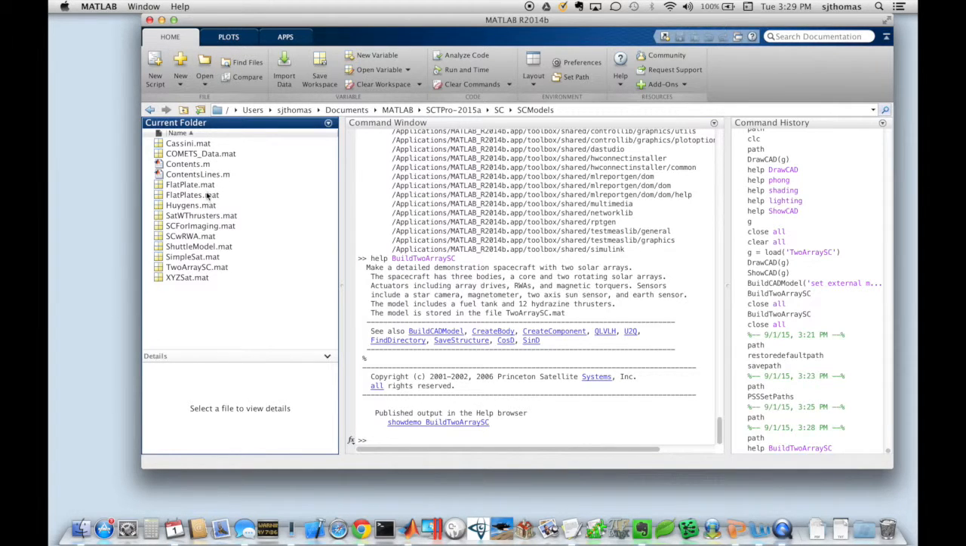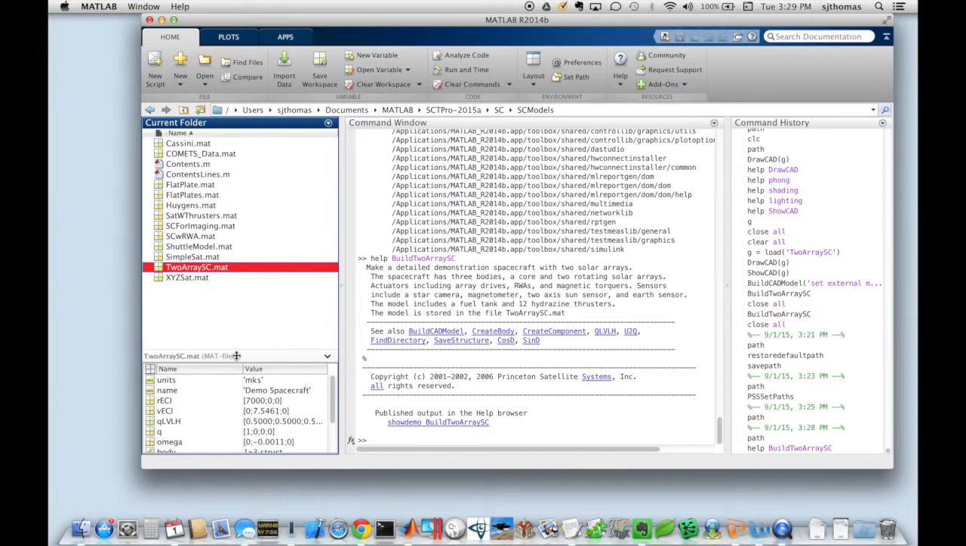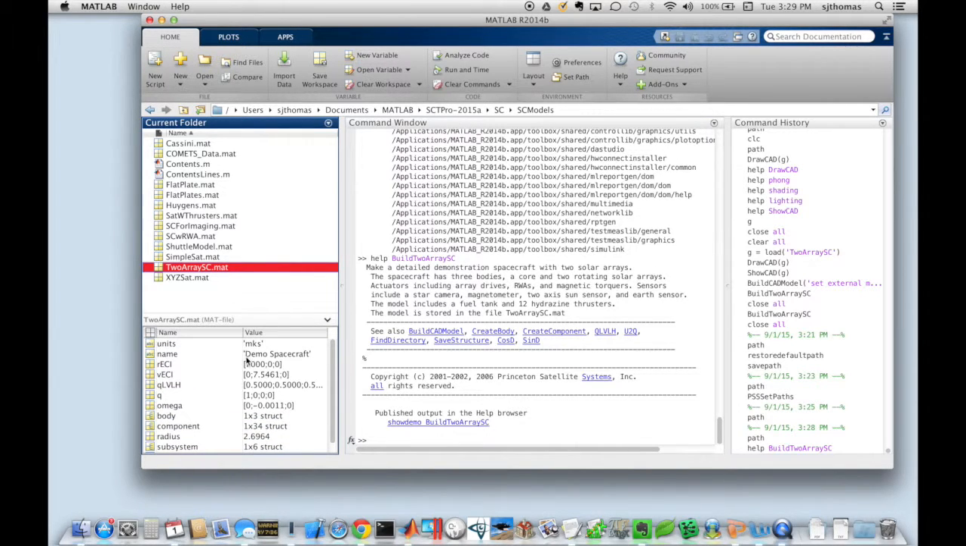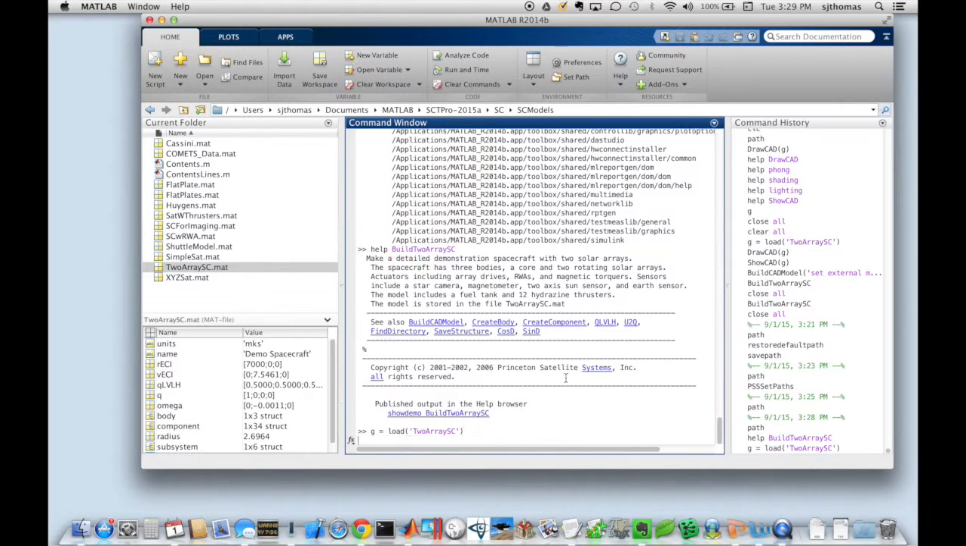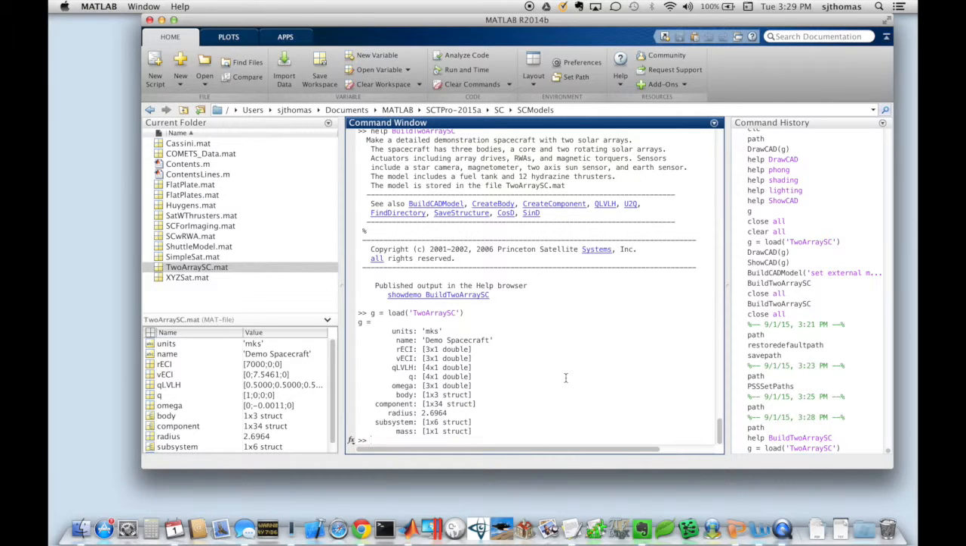Now we see a list of stored models, and if we click on one, the variables in the map file will be displayed in this detail pane at the bottom. We want to load our model into a variable in the workspace, so we're going to type G = LoadTwoArraySC. From the data structure displayed, we can see that the satellite has 3 bodies and 34 components, and there's a radius of over 2.5 meters.